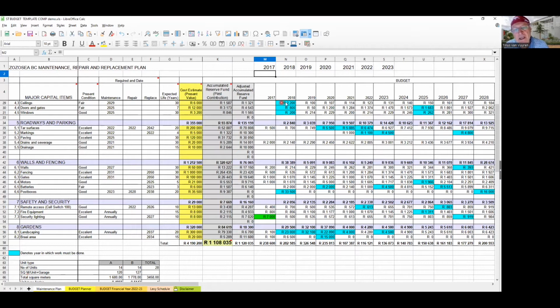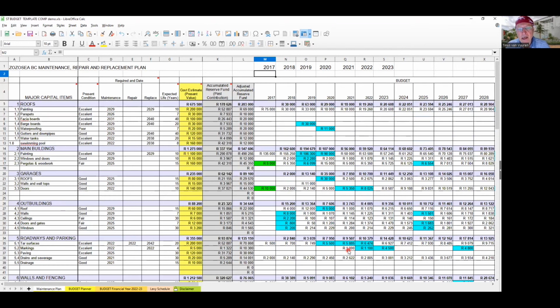So I don't delete this in the spreadsheet. I keep it there so that I can go back and see when we did this stuff and what provision we made for that. Okay.